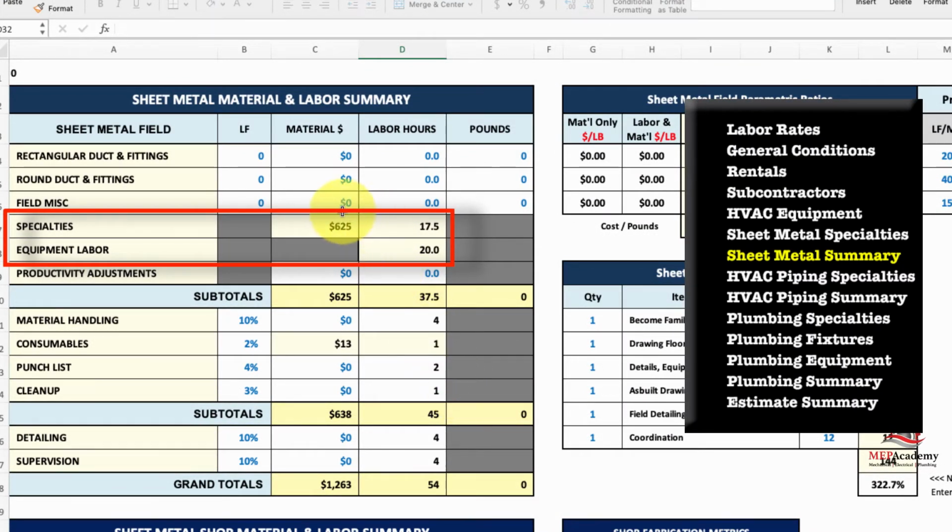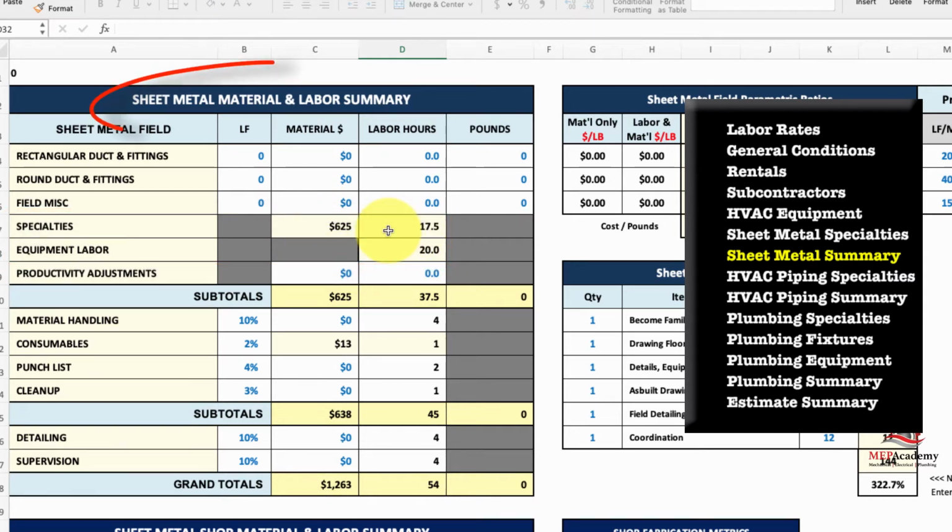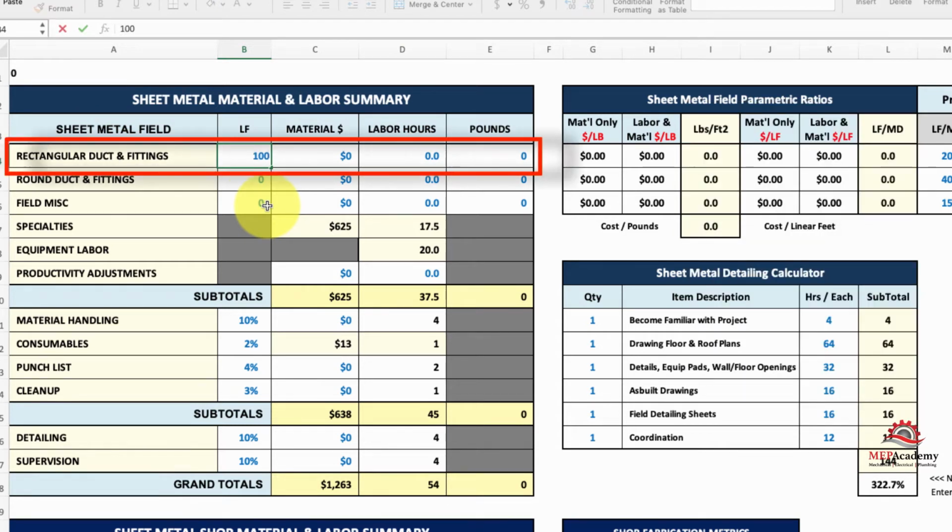$625 in material, 17.5 labor hours. This is for the field portion of it. You have the shop below, which we'll show in a minute. So your first category here will be your rectangular duct and fittings. You can put in linear feet.